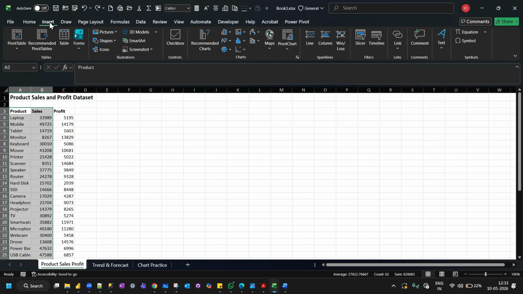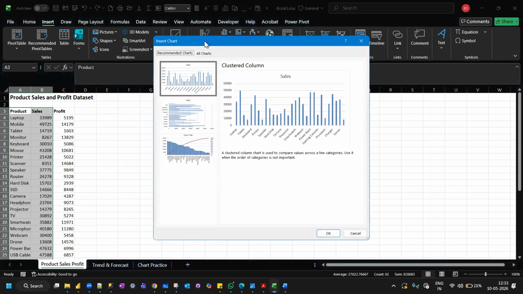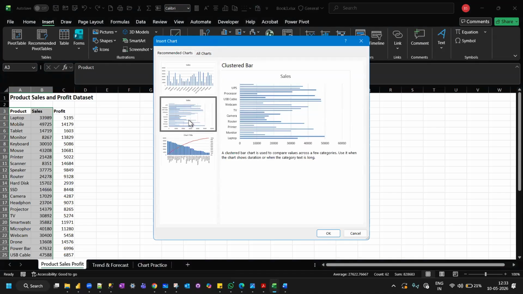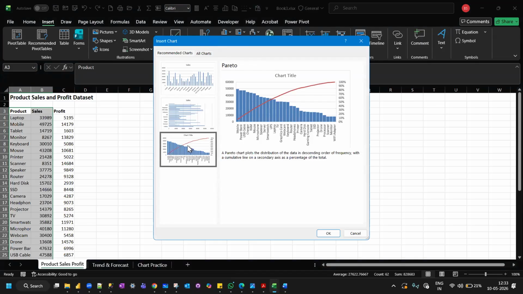Now, if you focus on the rule, we are plotting one categorical versus one numerical. You don't select the charts from here. Just click on recommended charts and see what Excel recommends you. Now, Excel has recommended you three charts. The first one is your column chart. The second one is your bar chart. And the third one is your Pareto chart.